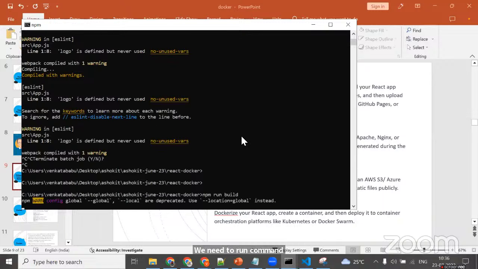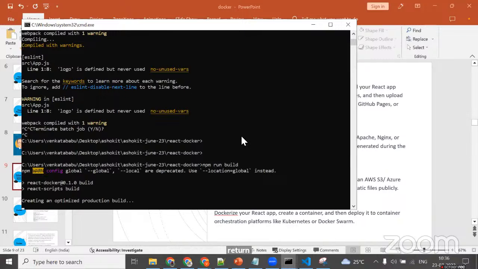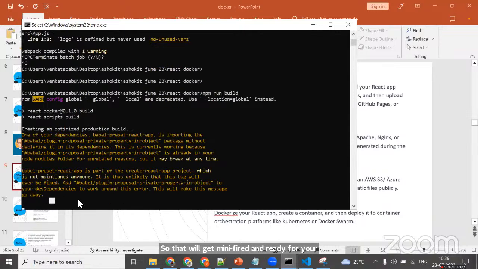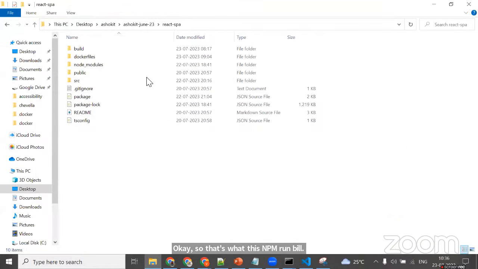Once you run npm run build, whatever logic you have written gets minified and becomes ready for production deployment. You see the message: creating an optimized production build. That means it's not going to contain your component behavior. Everything will be compiled into one file, or based on your configuration, and it gives you the possibility to deploy it on any server. So that's what npm run build does. Once we run this, let's see what happens in the folder structure.